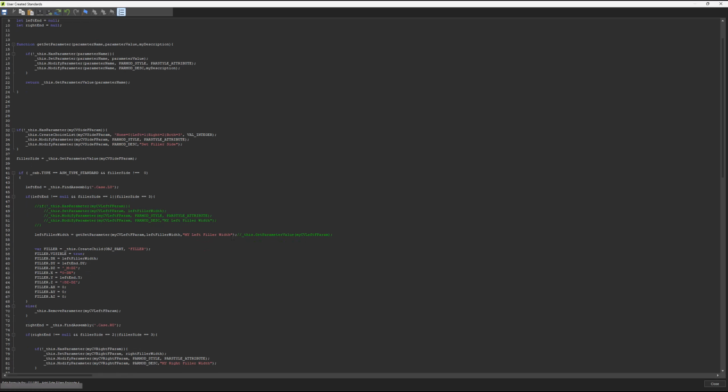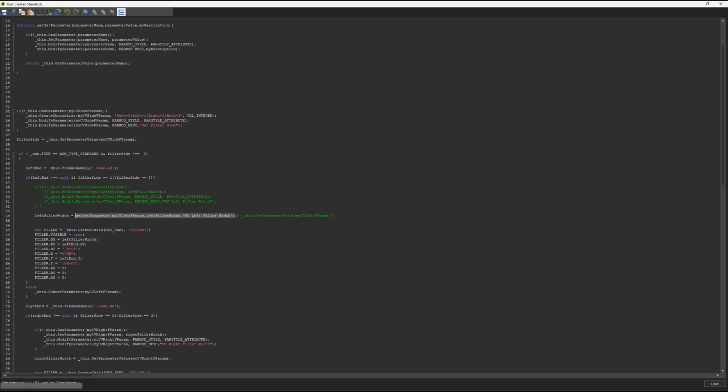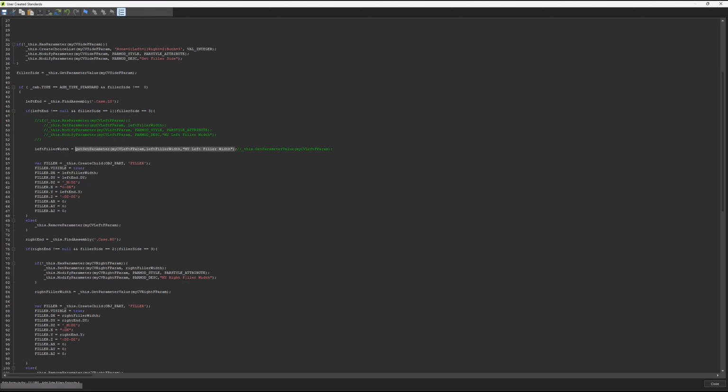But I'm going to come down here and I'm going to copy this section where I'm calling my function. And I'm going to put it in here as well. So again, I'm going to comment this out just for now. And I'm going to comment that section as well. And obviously for this one, instead of the left parameter, it wants to be the right one. And then I'm going to put right filler width, and I'll just copy there.